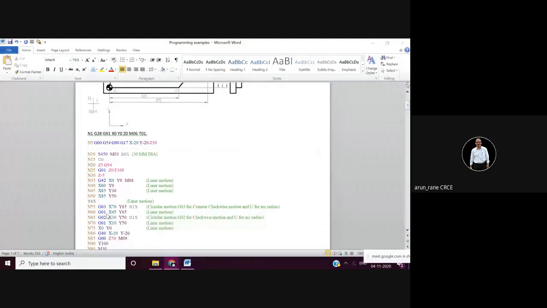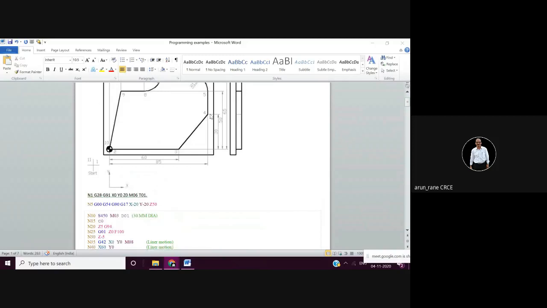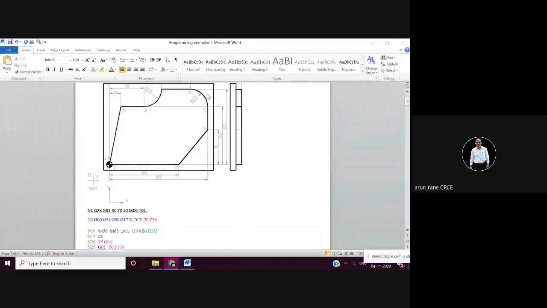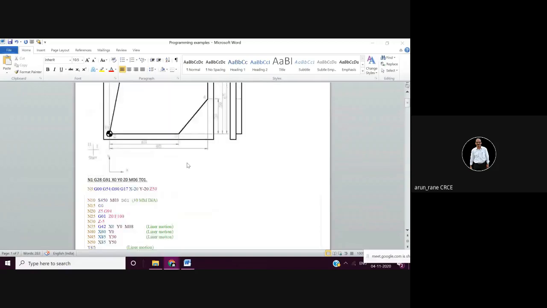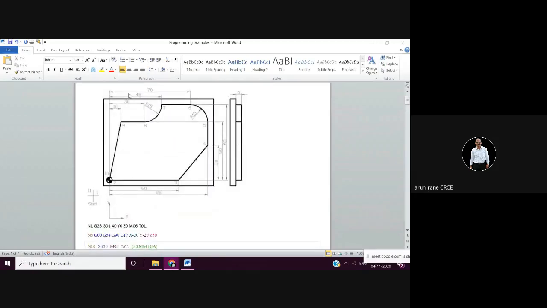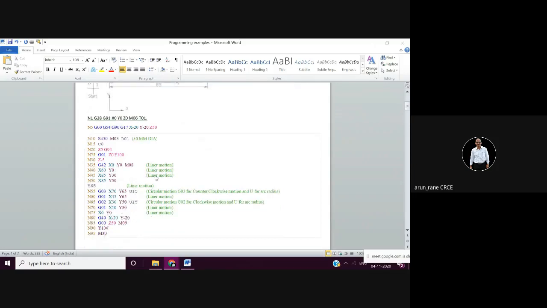There was one block missing. So now from here, the cutting will happen like this. Then it will go to this. Then it will go here, and then from here it will be counterclockwise. Counterclockwise is this, that is G03. You have to give the endpoints. Endpoints are X70, Y65, that is from here. And the radius is 15. So either you can give I15 or you can give R15 also, depending upon the control.